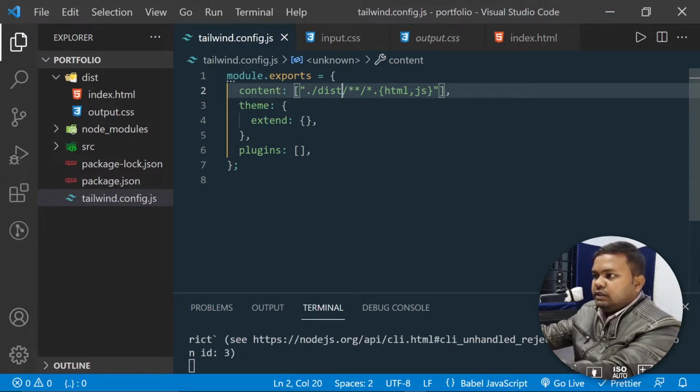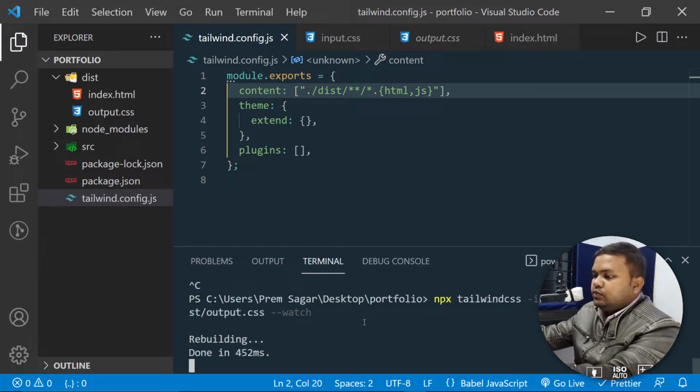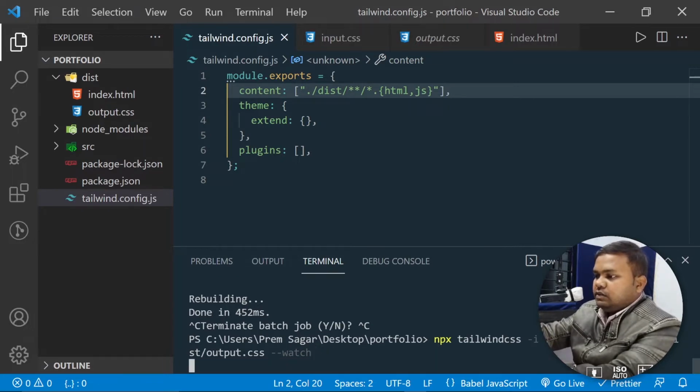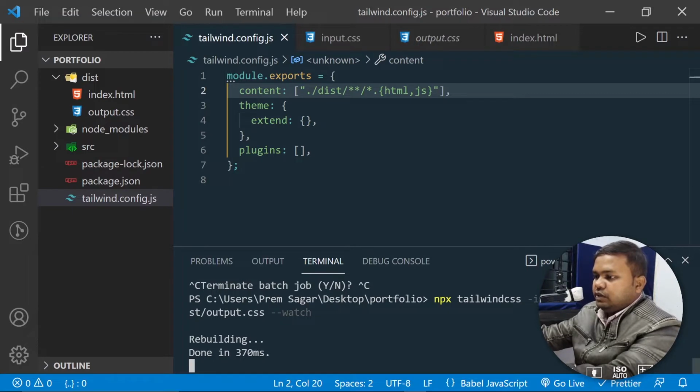Now let's save it, and just to make sure that everything is working properly and there is no warning or error, let's first of all come to the terminal and press Ctrl+C to cancel. Once again run this command of npx tailwindcss so that we can see if there is any warning or error shown when we are building the CSS file. Now let's run this command, and as you can see, there's no warning. Rebuilding is done in 370 milliseconds. So now we are good to go.